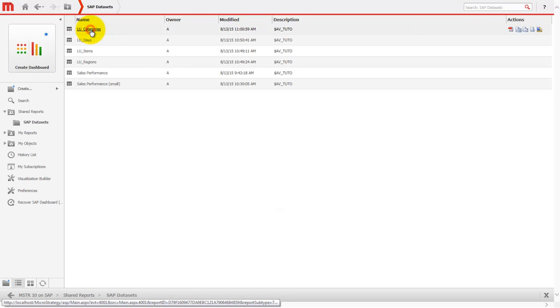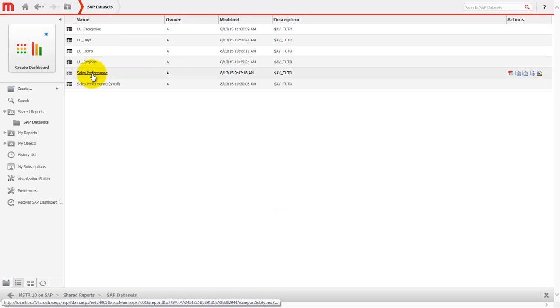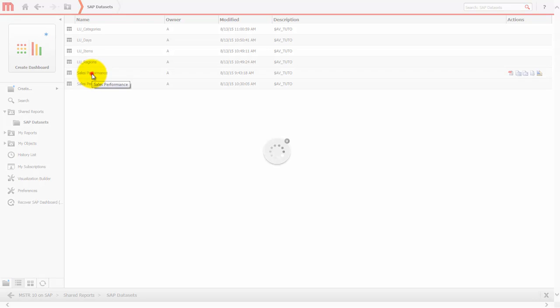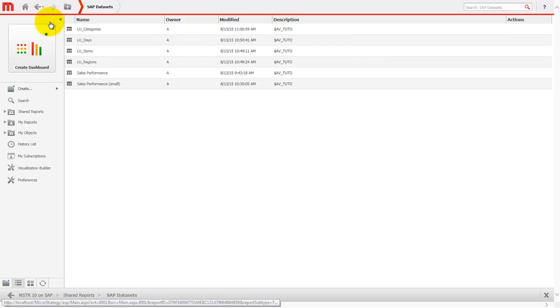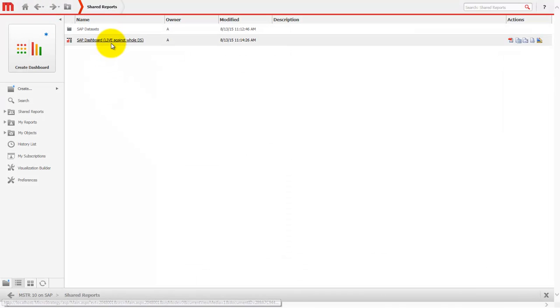If I click here on my folder structure, and if I run this data set, sales performance, this data set takes really a long time. So this is an MDX statement that runs against SAP BW, and SAP BW takes a long time to answer this question. And I would like to interrupt this query here at the moment because this is not efficient.